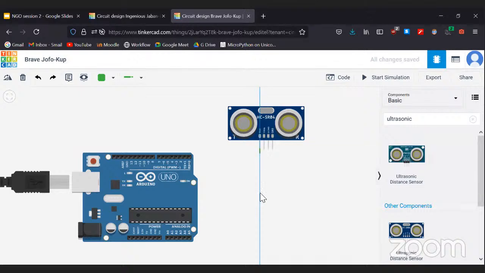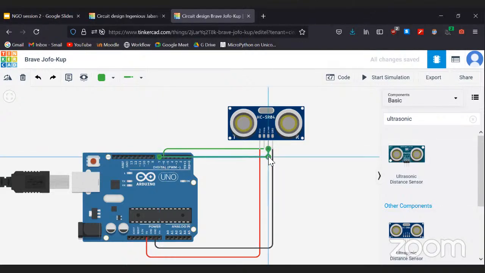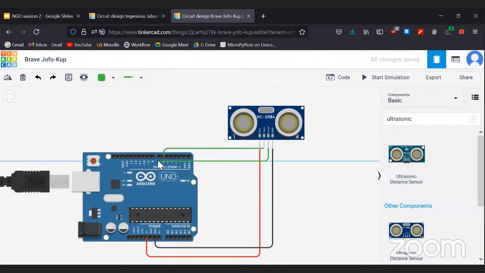So the first pin is power. Let's connect it to the power. The last pin is ground. Let's connect it to the ground. And these 2 pins, you can connect to any of the digital pins present here. I chose 7. You can choose anything. So this is the connections.